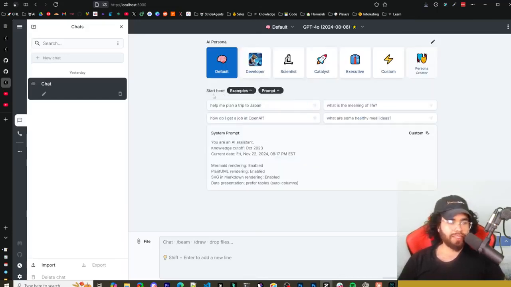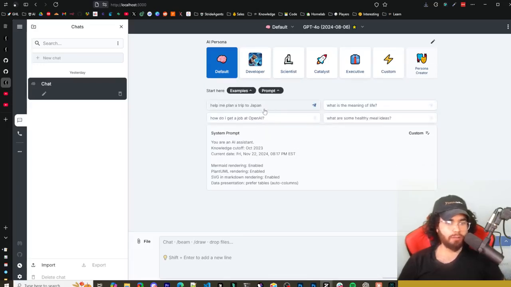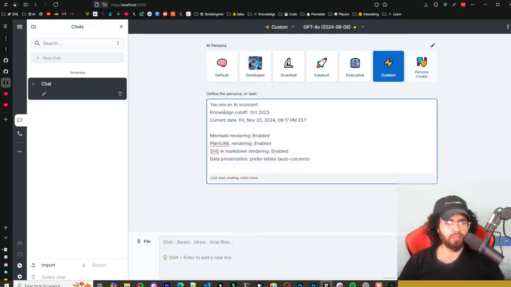So right here it says start here. So if you click here, it's going to show different examples like help me plan a trip to Japan. What is the meaning of life? Typical examples you would see. Prompt right here is going to show you the system prompt. So you could customize this.